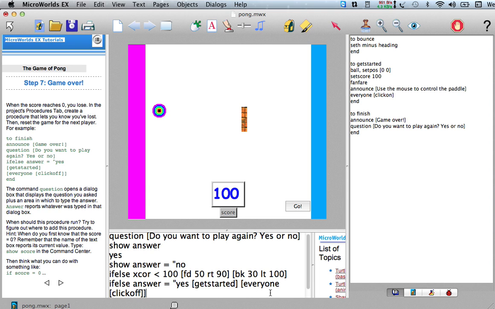Okay, so notice that the input for everyone needs one input, and that input is a list. So I have everyone, and then I have to click off in a list, and so this closing bracket is for this opening bracket. Then I need this closing bracket to match up with this one. Okay, so I'm going to hit enter. And my answer was yes, remember? Answer reported yes. So this should evaluate to true, and I should just get started again.